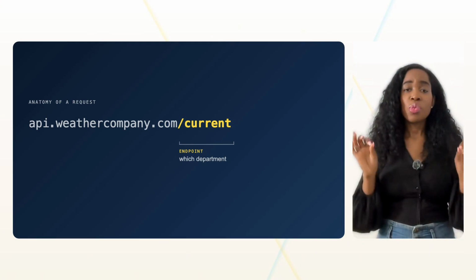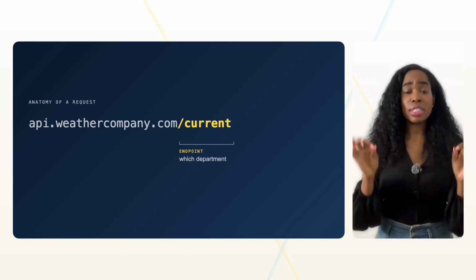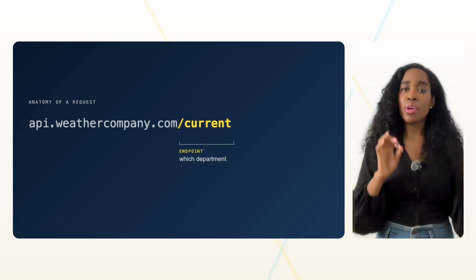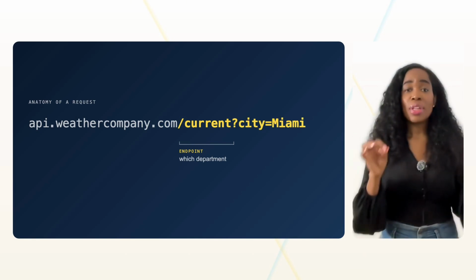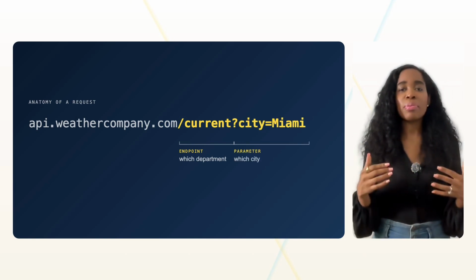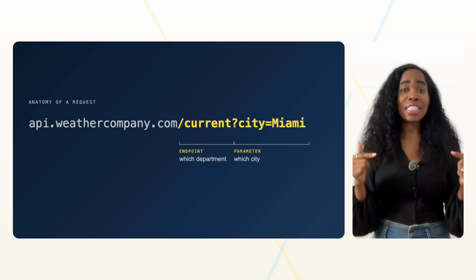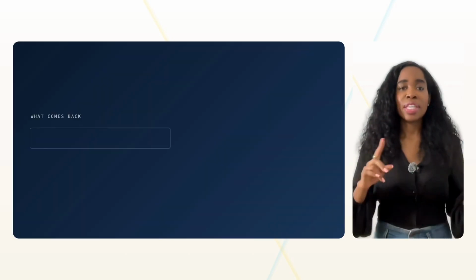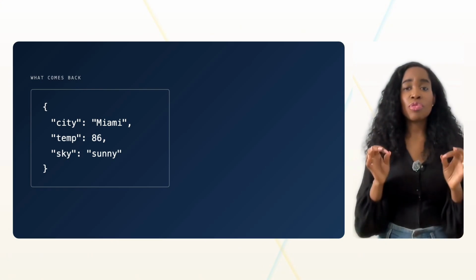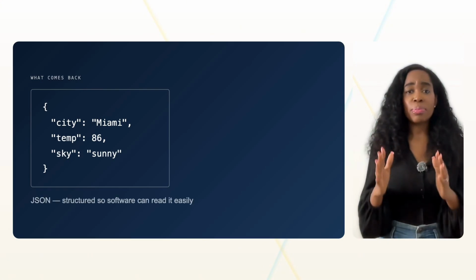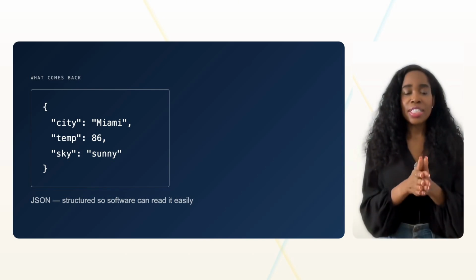But that's not enough. The weather service still needs to know more information, like which city. So your request might look something like this: api.weathercompany.com/current?city=Miami. Now city=Miami is a parameter. It's simply extra information that helps the server answer your request. The server then sends something back like this: Miami, 86 degrees, sunny. That's the response, though in practice it usually arrives as JSON, which is simply a structured way of organizing data so the software can easily read it. And that's how APIs work.